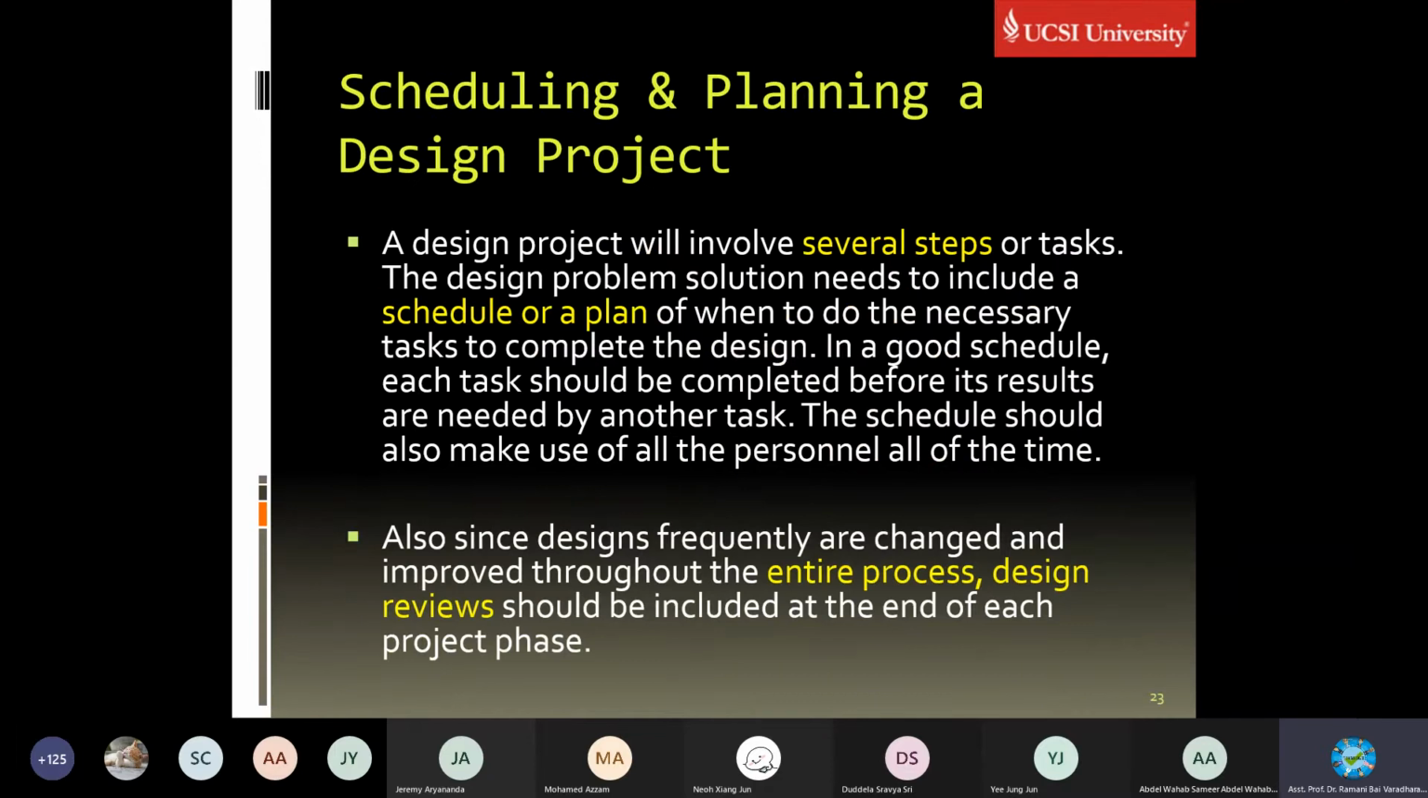Also, since designs frequently are changed and improved throughout the entire process, design reviews should be included at the end of each project phase. Yeah, whenever they do the project planning, they put version 1, version 2, and even who are the persons involved. Very first, second page, I think, before the content, they will have a tabular column. When the project inception meeting happened, what is the first version? Who did it? Second version, who did it? Third version, who did it?